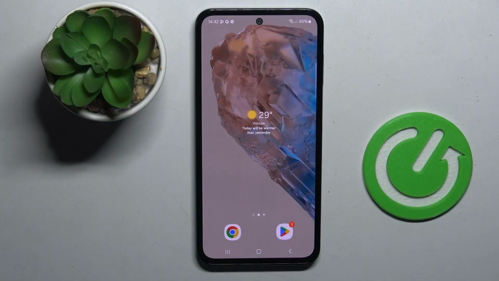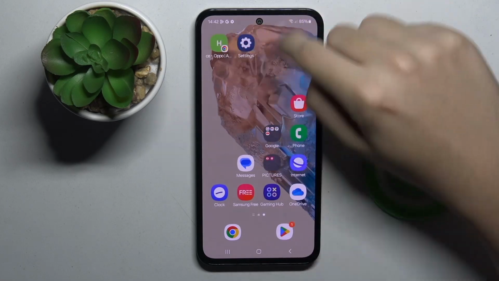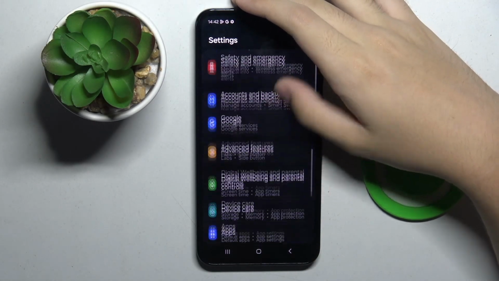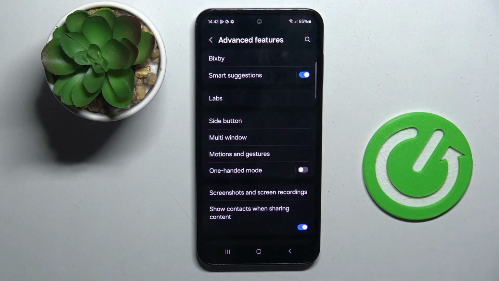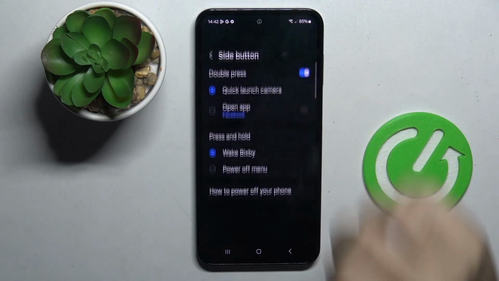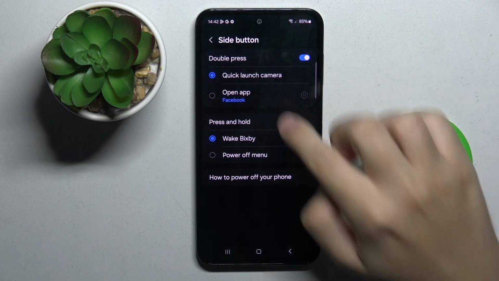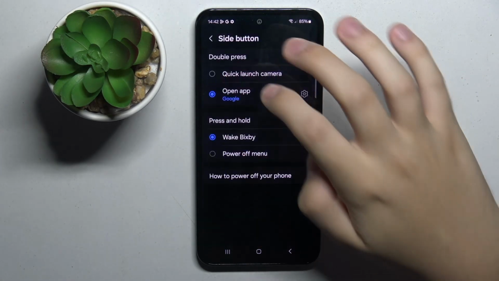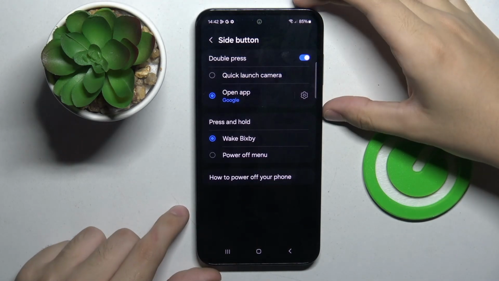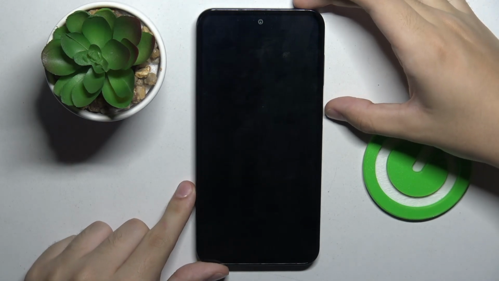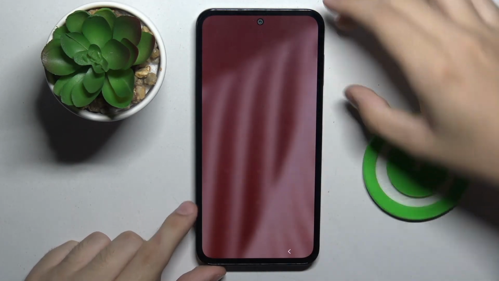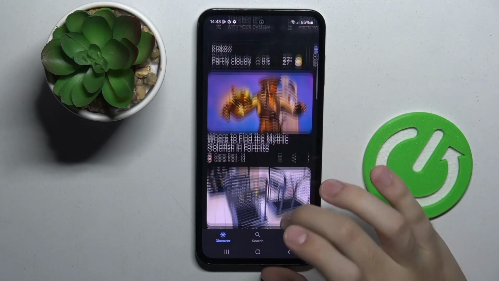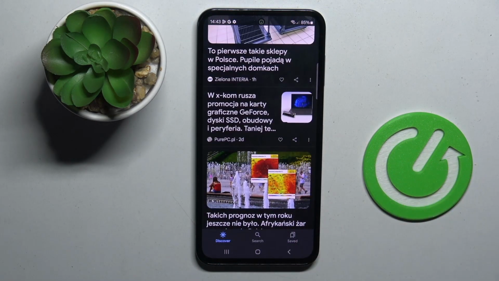Alright, so firstly to do this we have to open our settings, and now we have to scroll down a bit and find the advanced features option. Now we have to click on the side button, and here we have to choose open app, and now here we have to choose Google. And now as you can see, when we double press our side button, now here we have our Google Feed.